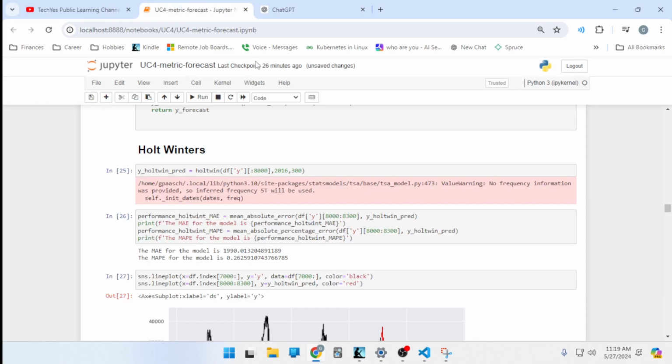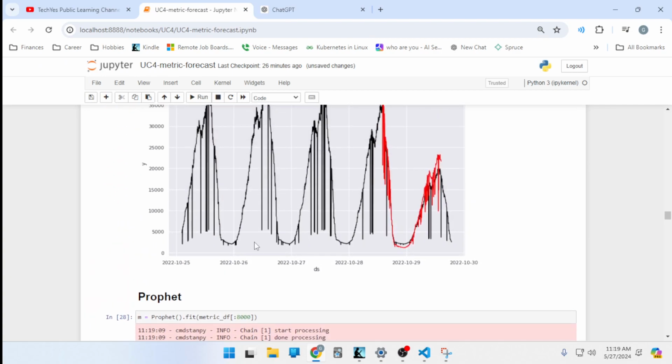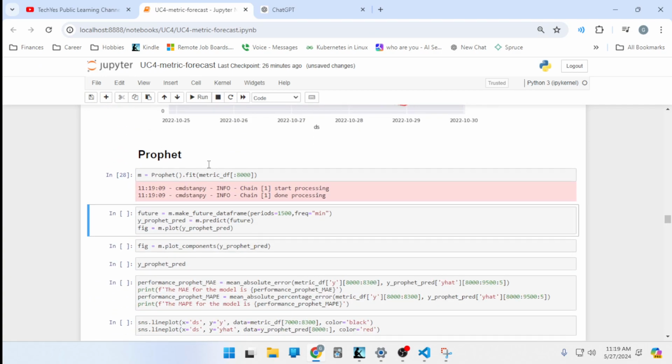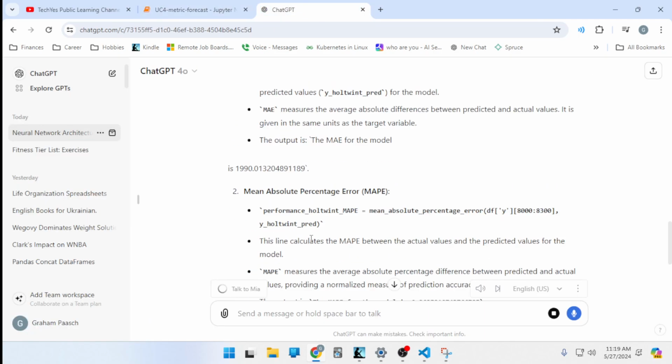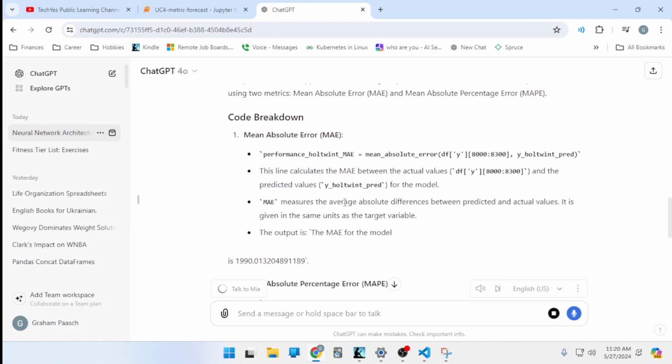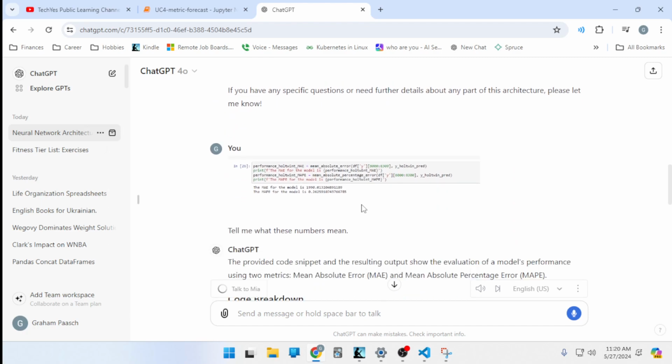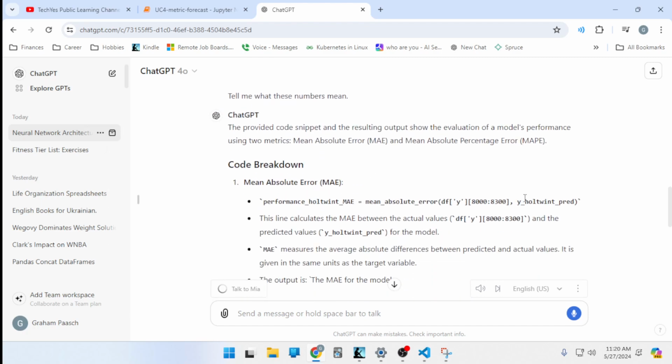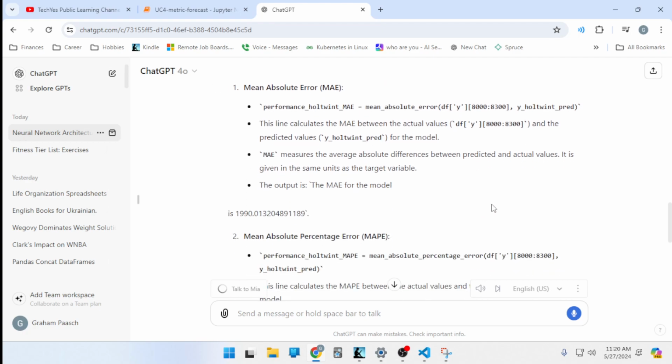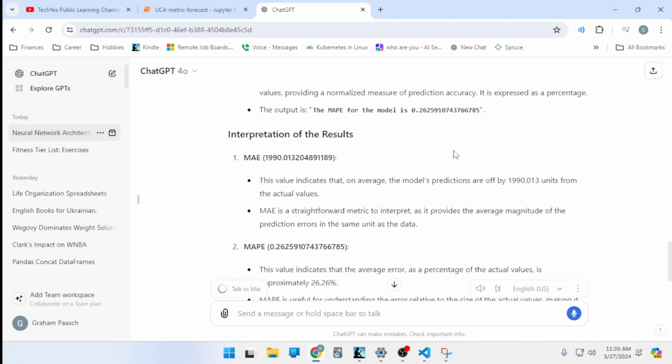The provided code snippet and the resulting output show the evaluation of a model's performance using two metrics, mean absolute error, MAE, and mean absolute percentage error, MAPE. Code breakdown: mean absolute error, MAE, performance_holdout_mae equals mean_absolute_error of df y 8000 to 8300 and y_holdout_breadth. This line calculates the MAE between the actual values and the predicted values for the model. MAE measures the average absolute differences between predicted and actual values. It is given in the same units as the target variable.